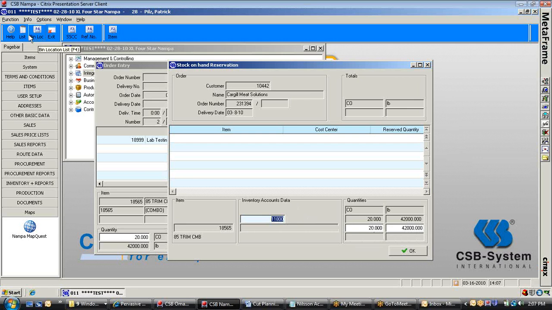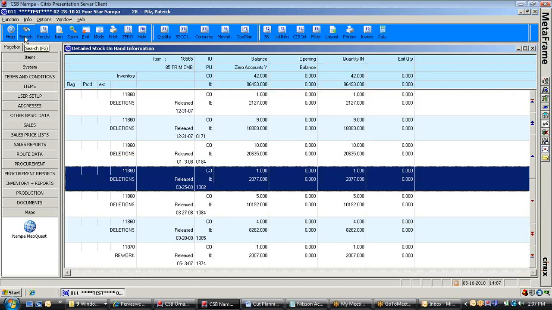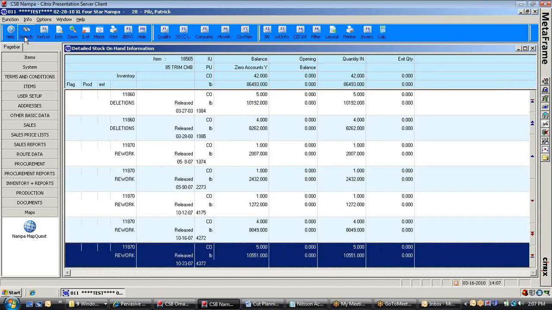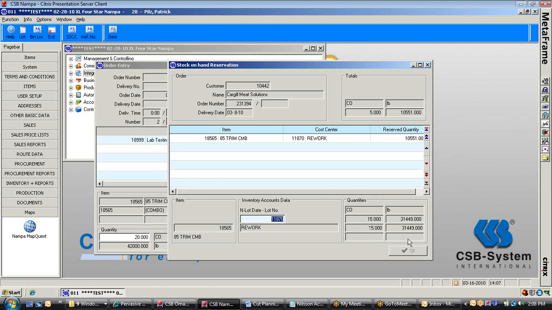I can now hit list and see what is in inventory right now of that 85 trim. I can see, for example, this is all in deletions, in rework. I just reserve here out of rework for the sake of it. I can now pick these 5 combos, this particular lot number, and it shows here 5 and the actual weight of these 5 combos currently in inventory. By entering just 5 and then the weight, it allocates that to the sales order.